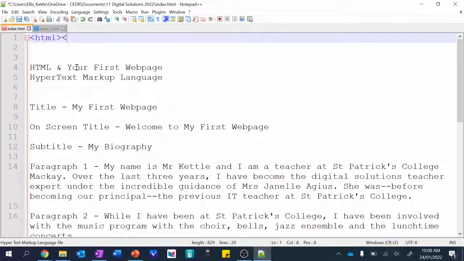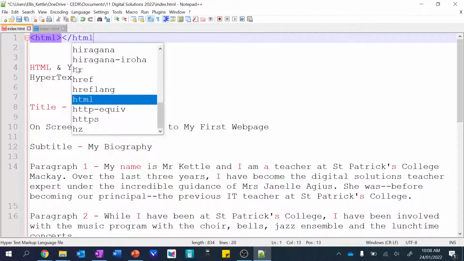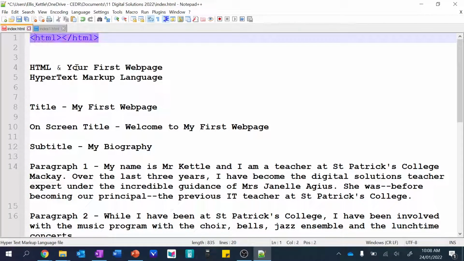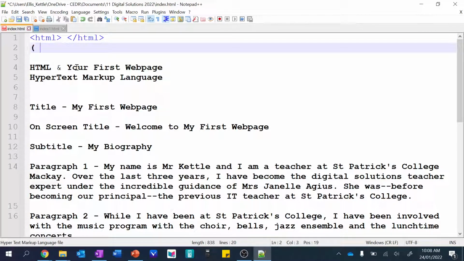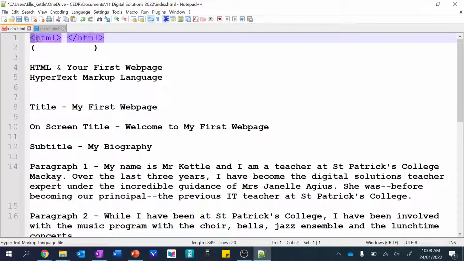So the HTML tag has two parts to it, an opening tag and a closing tag. This is the opening tag on the left here. You can think of it as like a left bracket, and this is the closing tag on the right with the slash in it. These angle brackets on either side of HTML are found above the comma and the full stop button on your keyboard, and the slash is next to those. It's next to the question mark key on your keyboard.